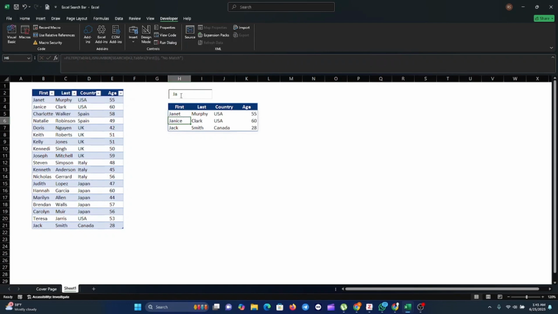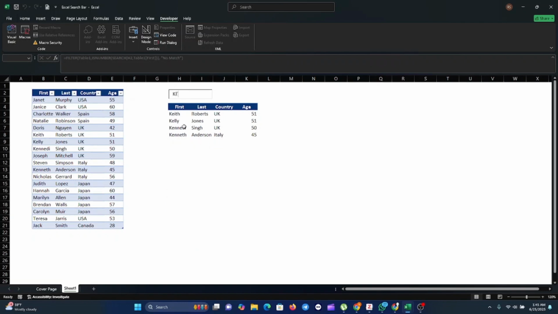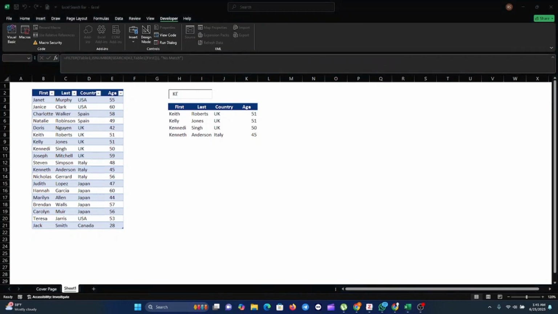Now, when I type the name JA, you can see it is giving me all the first names that start with JA. So let's say, for example, I type the name KE. It's giving me all the names of Kate, Kelly, Kenneth, and all that. Now it's starting to look quite nice.